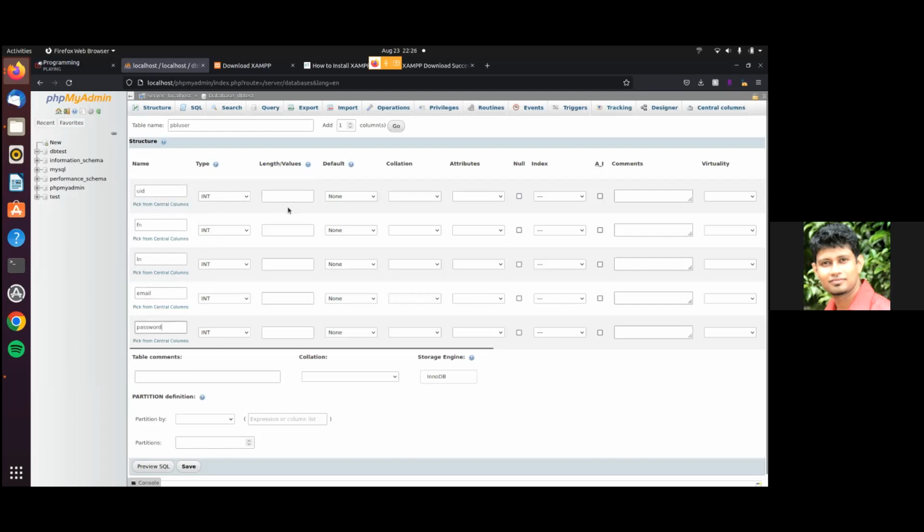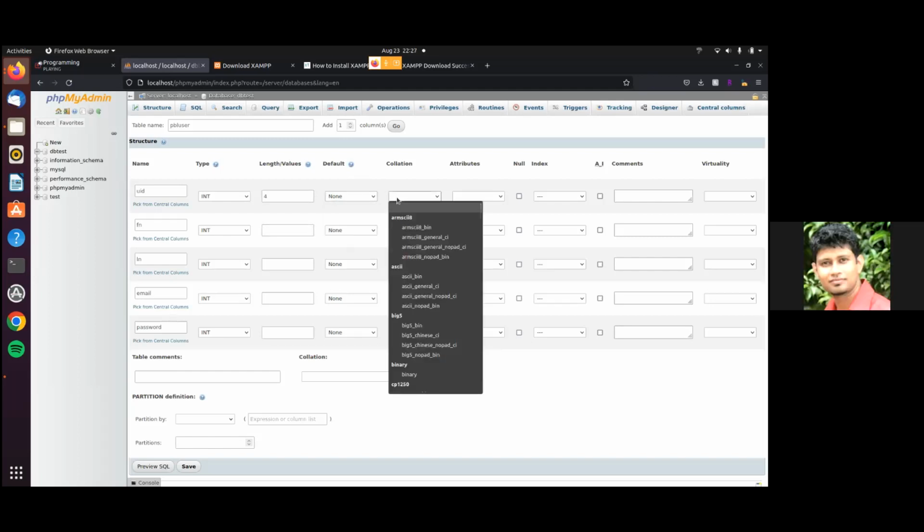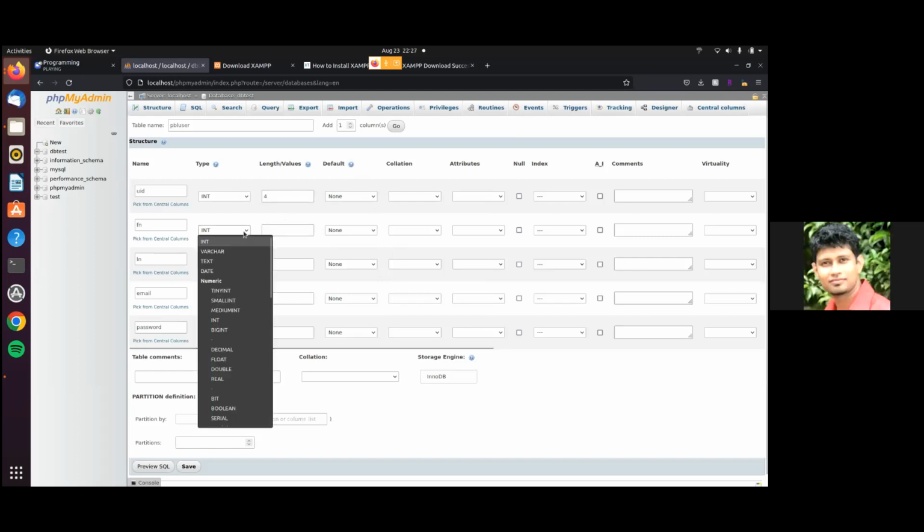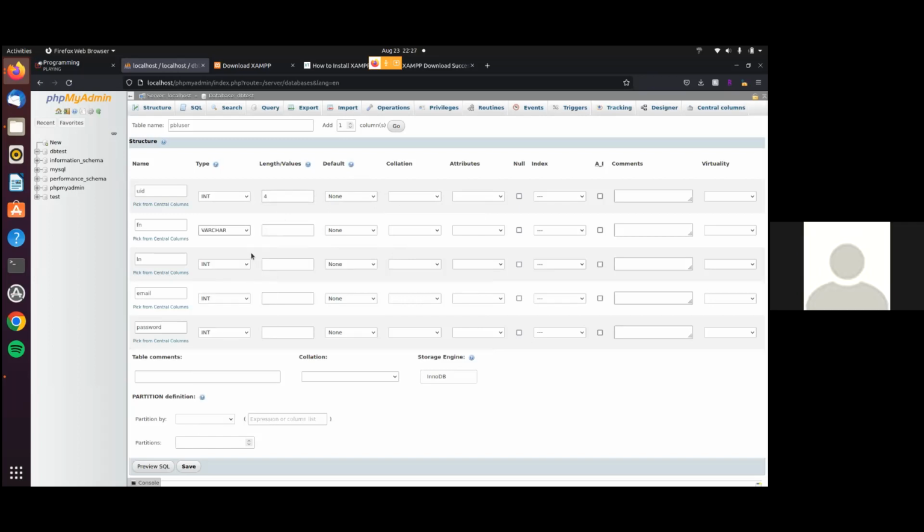Okay, then user ID INT 4. Yeah, 4. Then other things, VARCHAR. No, it should be selected there. FN is VARCHAR, variable characters. I hope you can remember the data types. So, FN VARCHAR, variable characters. Like this? Yeah. So other things also similar. Oh, yeah, I remember that now.